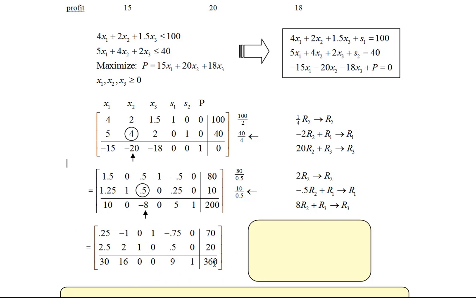No zeros in the bottom row. Oh, gag. No negatives in the bottom row. So that means this is my final matrix. So x sub 1 is going to be 0. X sub 2 is going to be 0. X sub 3 is going to be 20. S sub 1 is going to be 70. S sub 2 is 0. And my maximum profit here is 360.